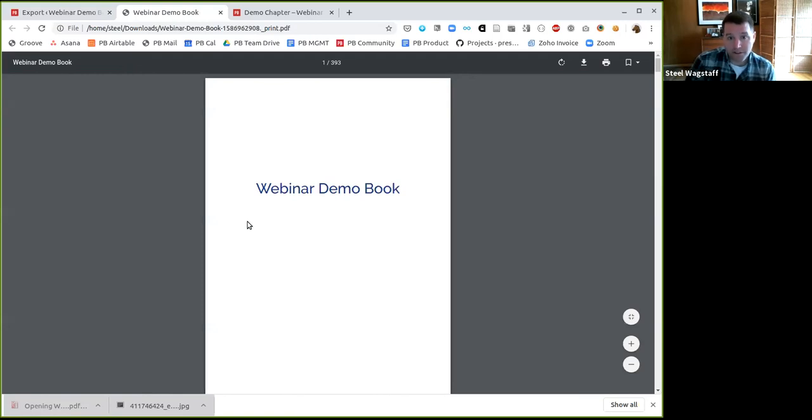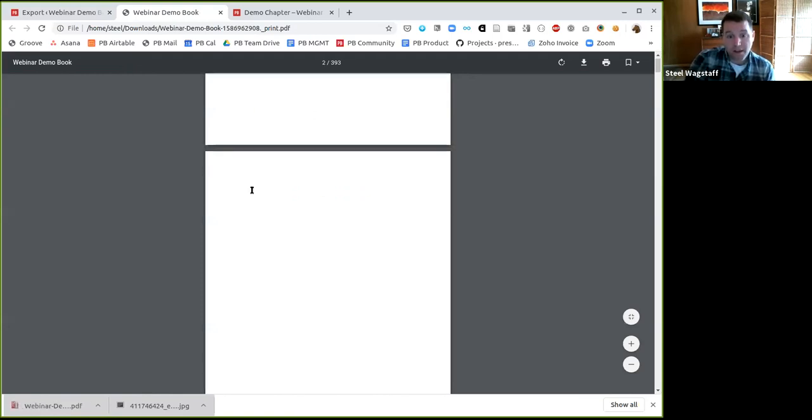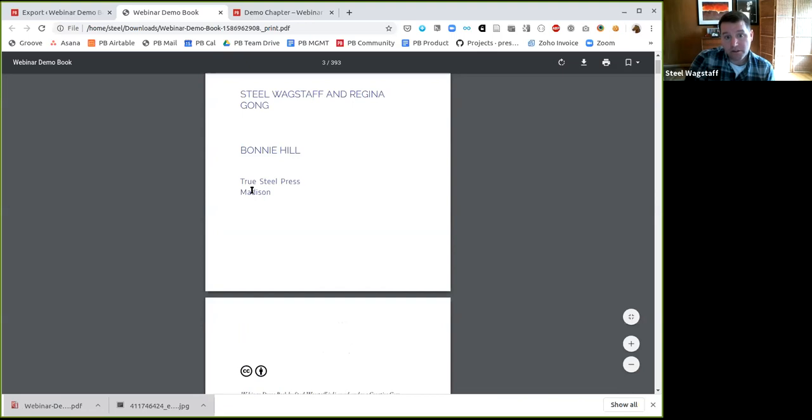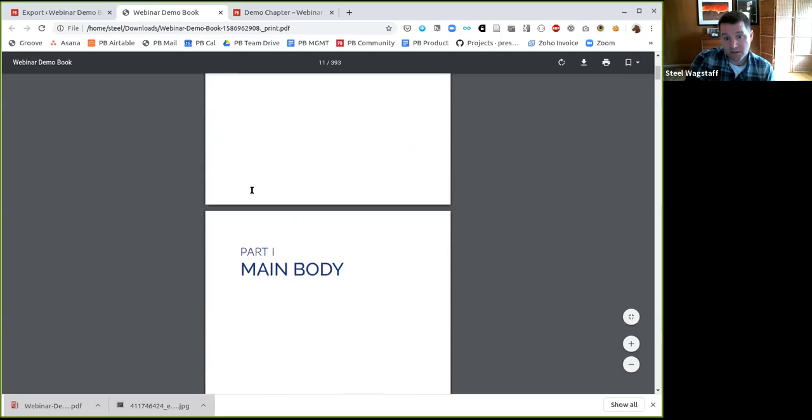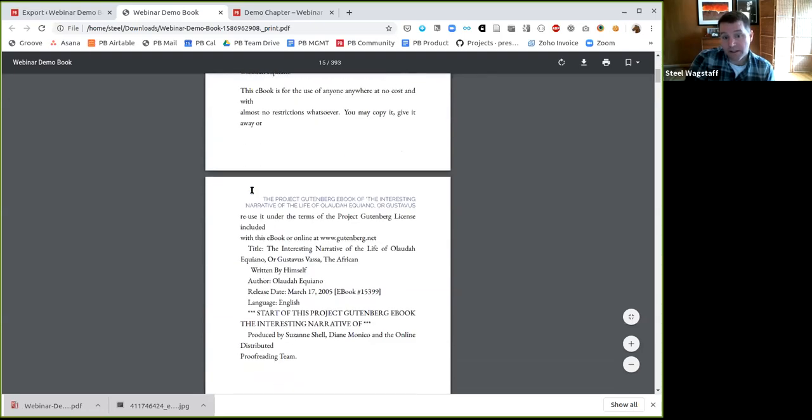Here's a print ready version. It's almost 400 pages and it uses the Malala theme. It looks pretty good. Here's my table of contents. I haven't done any customization, but this looks like an okay book.